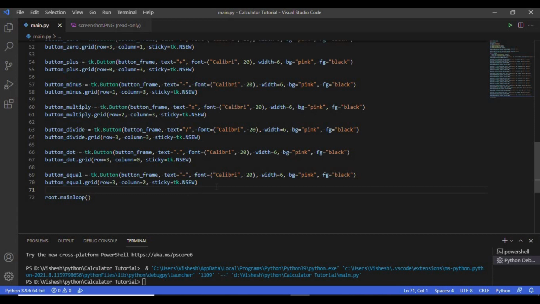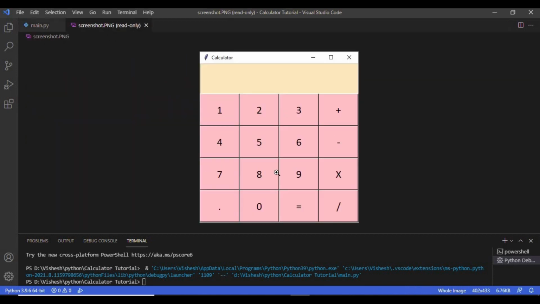I have also updated the rows and columns as per the screenshot that we have, where we can calculate the rows and columns of each button. For example, button 9 will be in row 2 and column 2 as rows and columns start from 0.